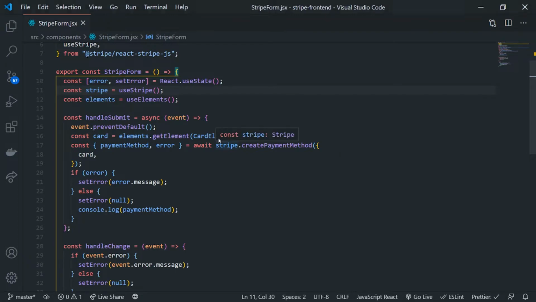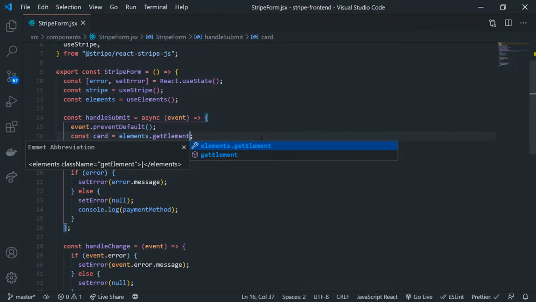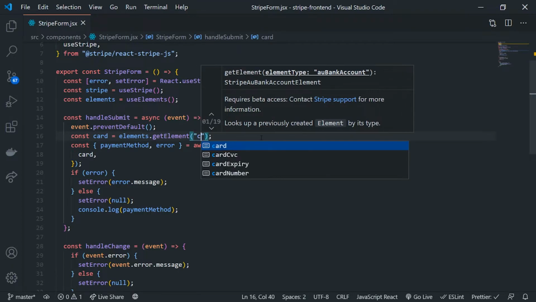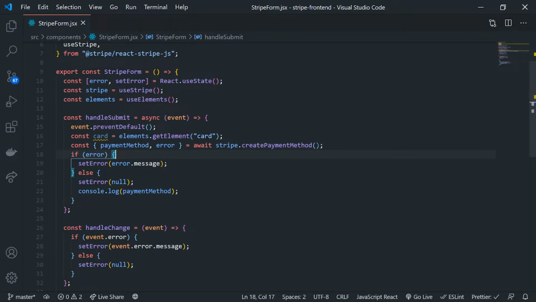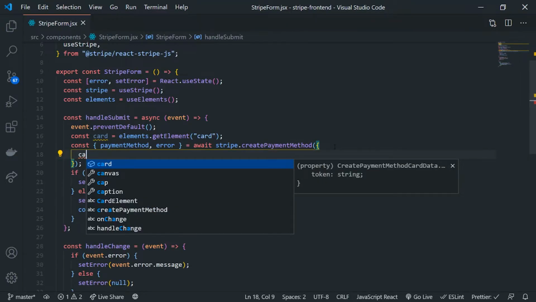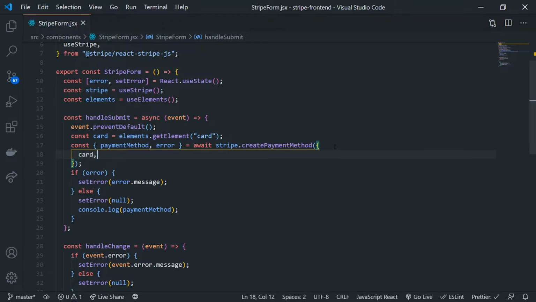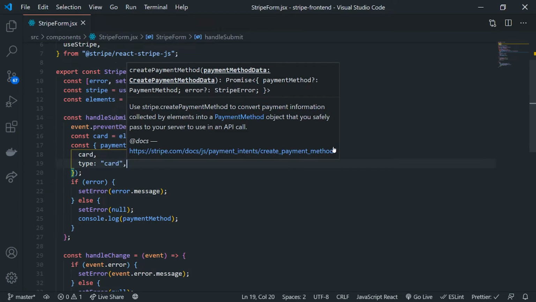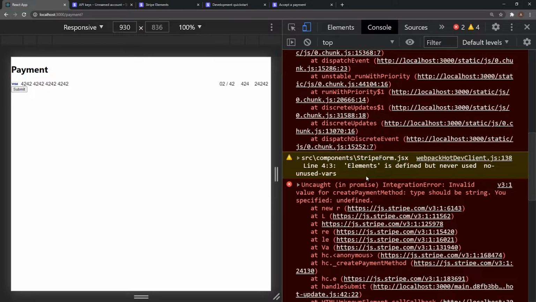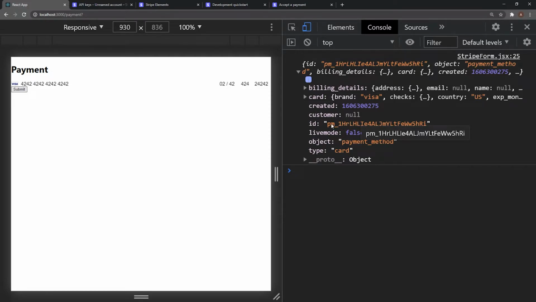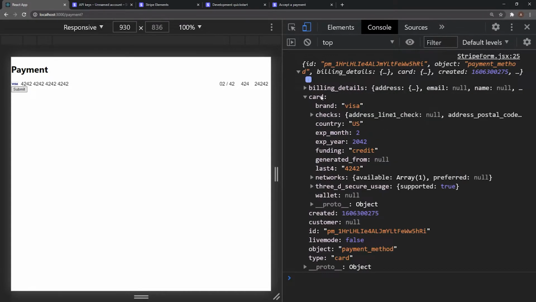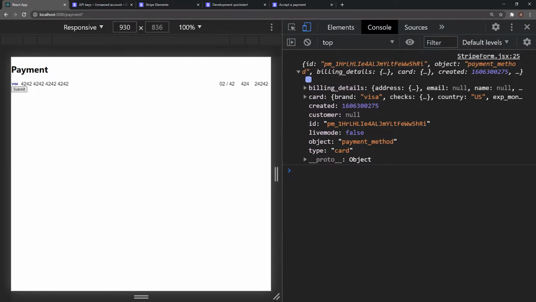Okay, so I just realized that instead of passing the card element, we actually need to pass in a string. Completely forgot about that. All right, so now for the parameter, we need to pass in an object, and we're going to pass in card, and then for type, it's going to be card. And that should fix that error. There you go. So now you can see that we have the payment ID. Okay, we have the billing details of the card. We have everything that we need. Okay, obviously these are all null values because we haven't actually done anything with it.